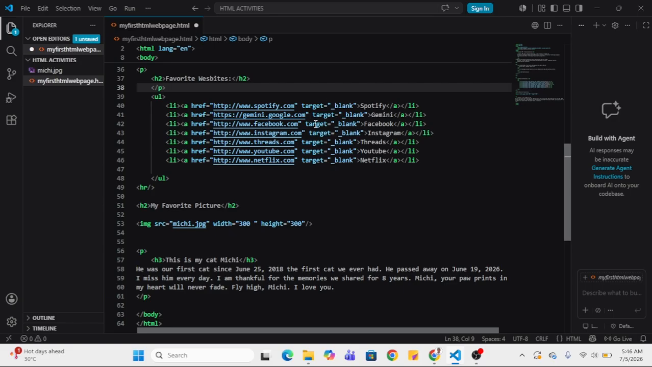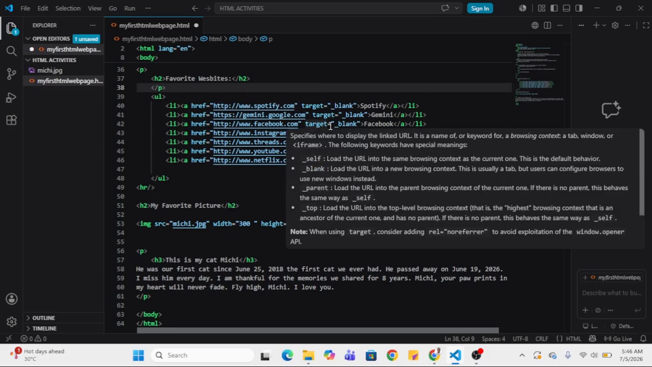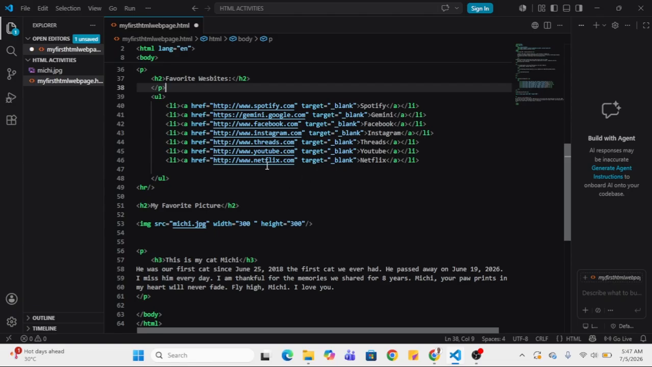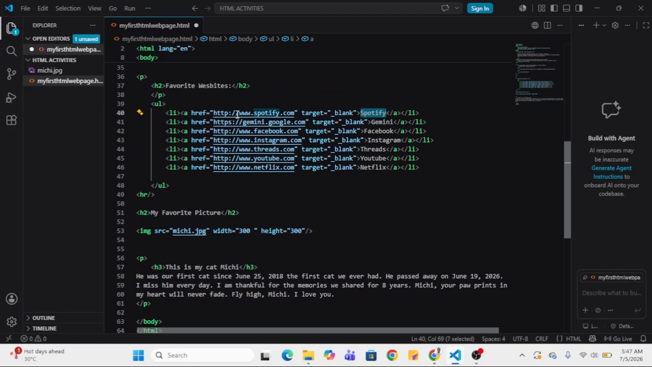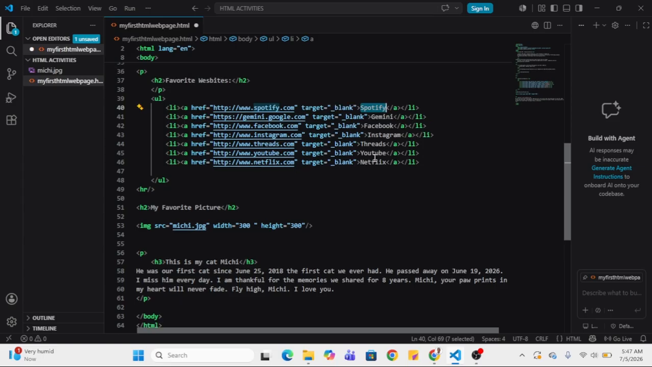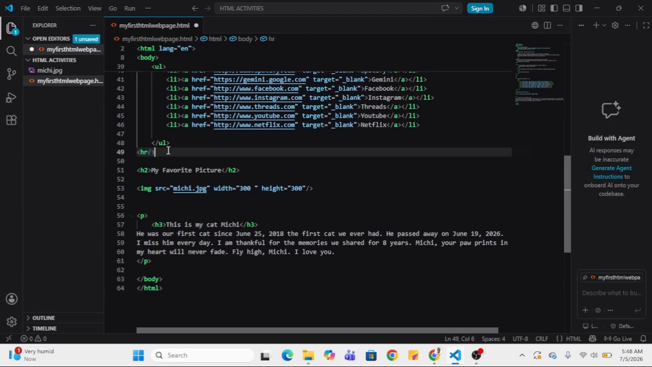So when we click on, for example, Spotify, it will open in another new tab. And this one is the name of the link. It displays the word, the text, because it is too much to display the whole link, so we just display the name of the link. We also put the horizontal line.